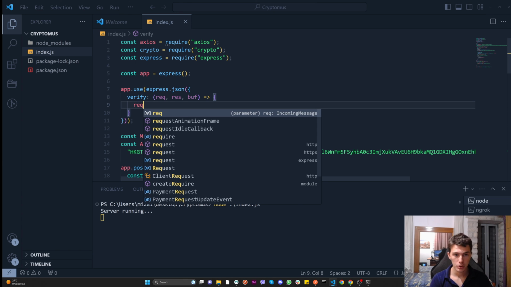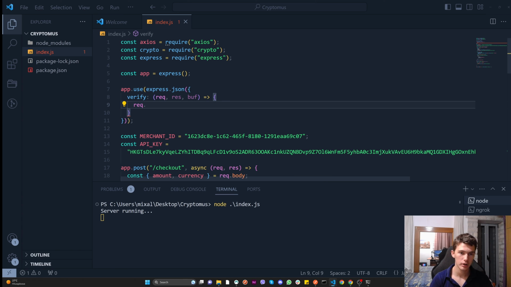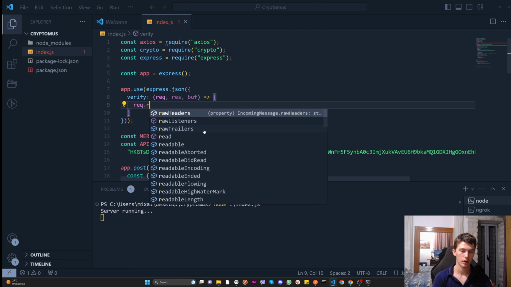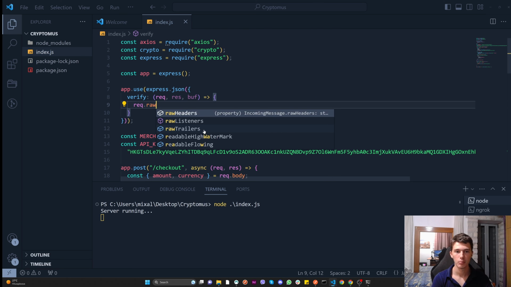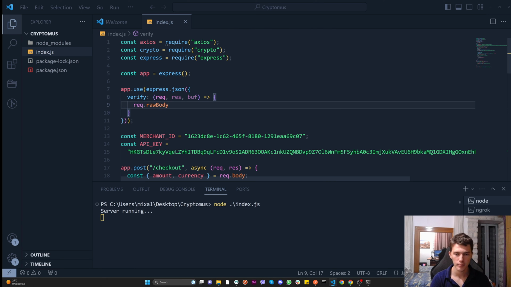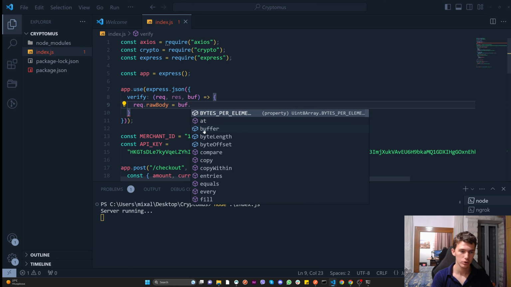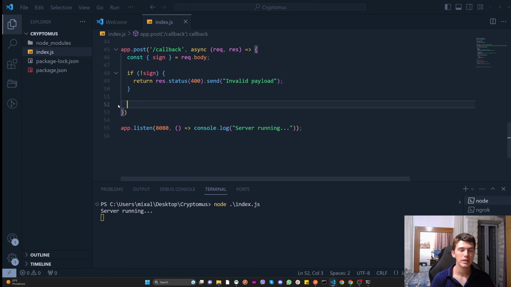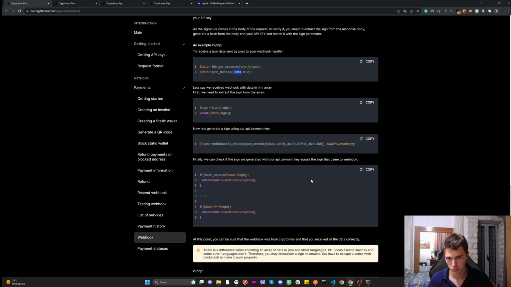And then what we want to do, for every URL, besides the request.body, is create another custom value called raw body, or you can name it whatever you want. And then we can make that equal to buff.toString. Now the next thing we want to do is delete the sign from the body, because as you will see here in the documentation, this is what it does in PHP as well.